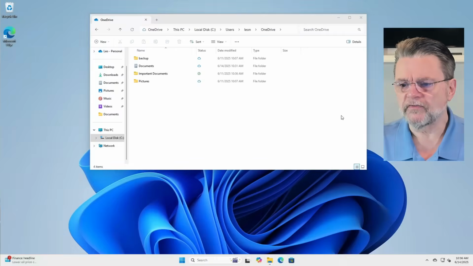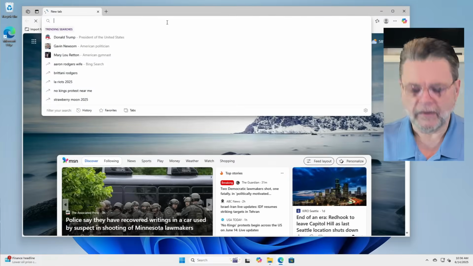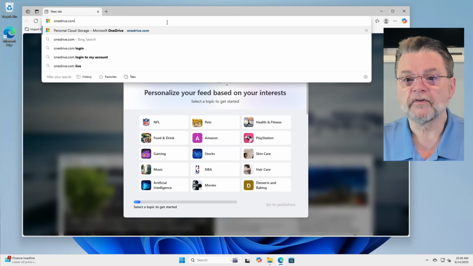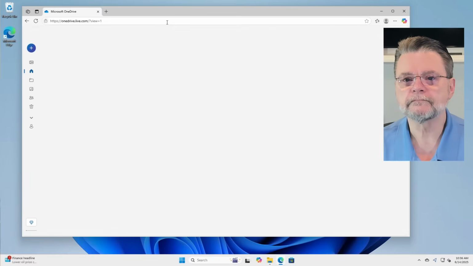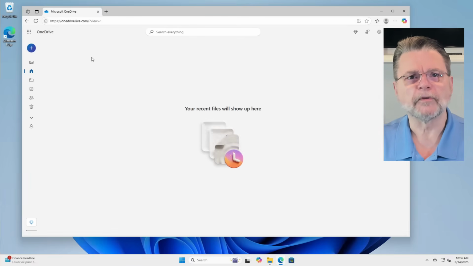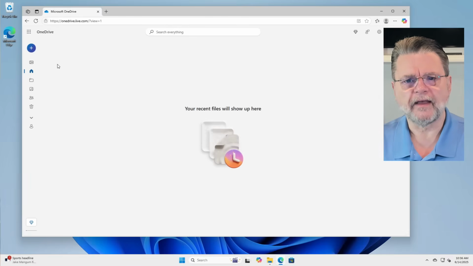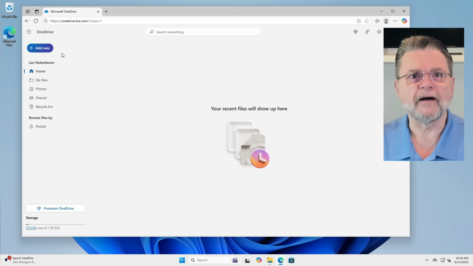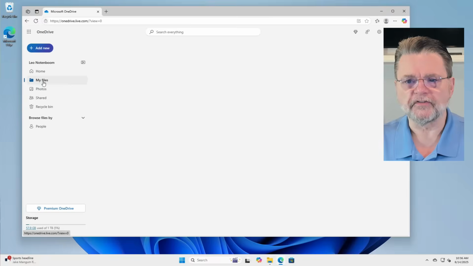Now, the other important thing to realize is that everything in OneDrive is always stored and available at OneDrive.com online. So if I fire up the browser and head over to OneDrive.com, of course, you would have to sign in to your account. I'm going to go ahead and make this left-hand column a little bit more obvious. We'll click on My Files.